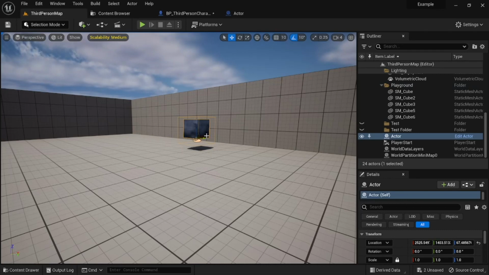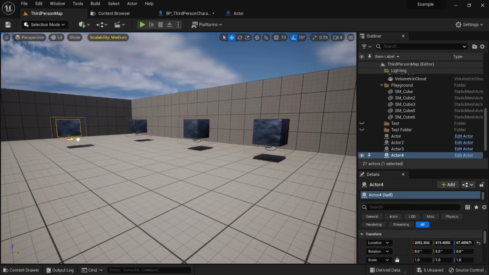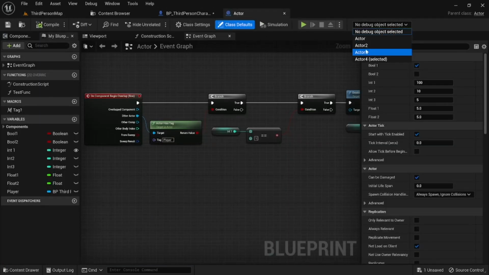So the reason why we don't get it with our character is because we're actually spawning in our character. So if you're spawning in any objects, you're going to have to press F8, navigate towards it, select it and open it up. But if you just have them pre-placed in the world, you can open them straight from the blueprint at any time. So again, I have 4 of those right there. And I'm just going to be able to select any of these to see exactly what's happening.